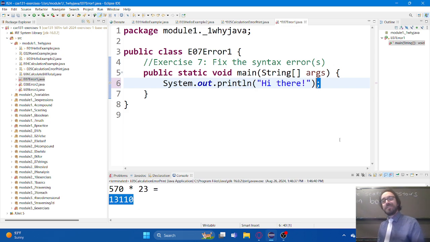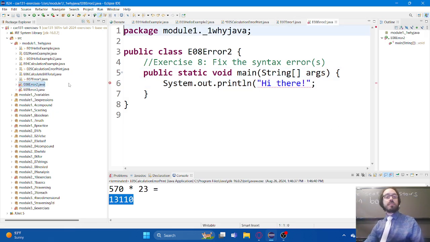Computers are not going to be like, oh, there's probably supposed to be a semicolon there. No. If you don't have the syntax properly written out, the computer's going to be like, I can't do anything with this. I don't know how to do this. The good news is that Eclipse does try to help you. So we saw the red underline there. Let's see what other kinds of errors pop.